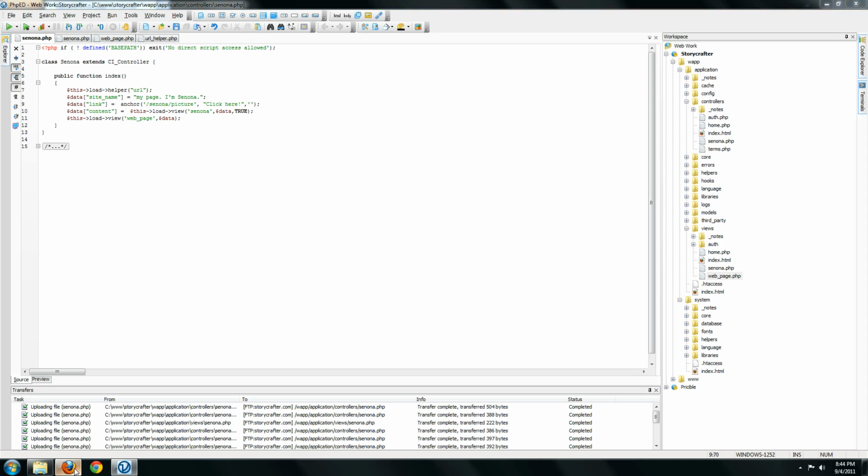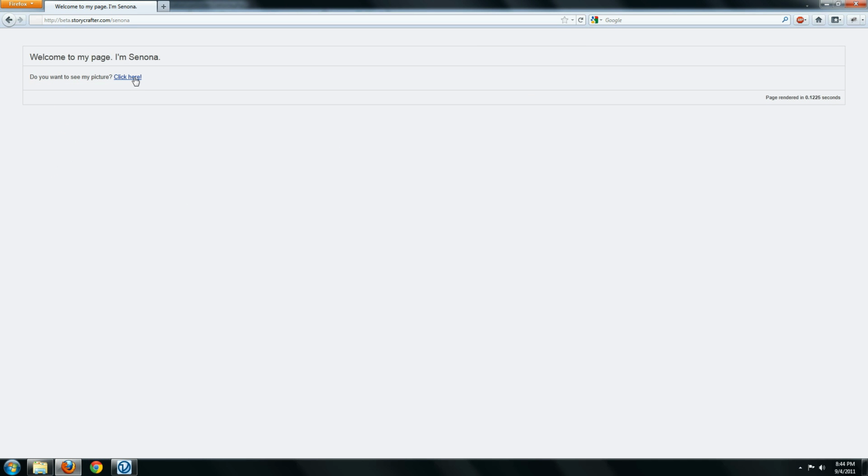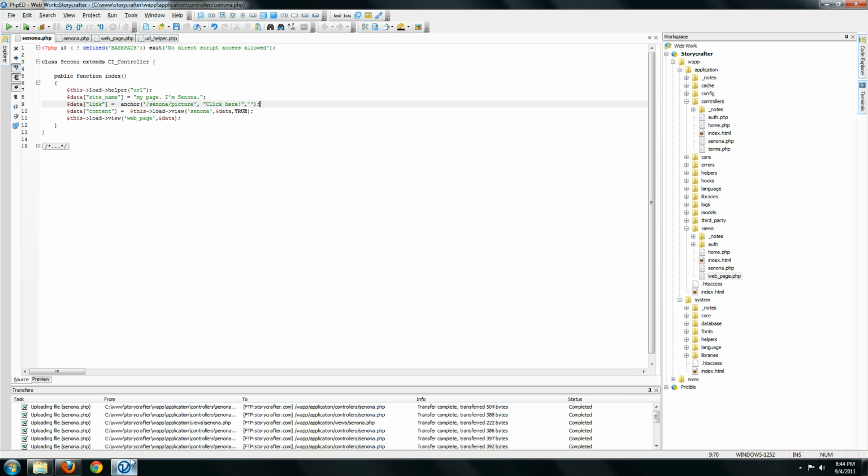Let's check the link. You want to see my picture? Click here. Great. Then if I hover over it, I can look down at the bottom corner and I can see that actually it is going to the correct URL. That's what that helper function does, anchor. It gives me a link to the appropriate place based on the defined site name. Alright, now let's create that page.